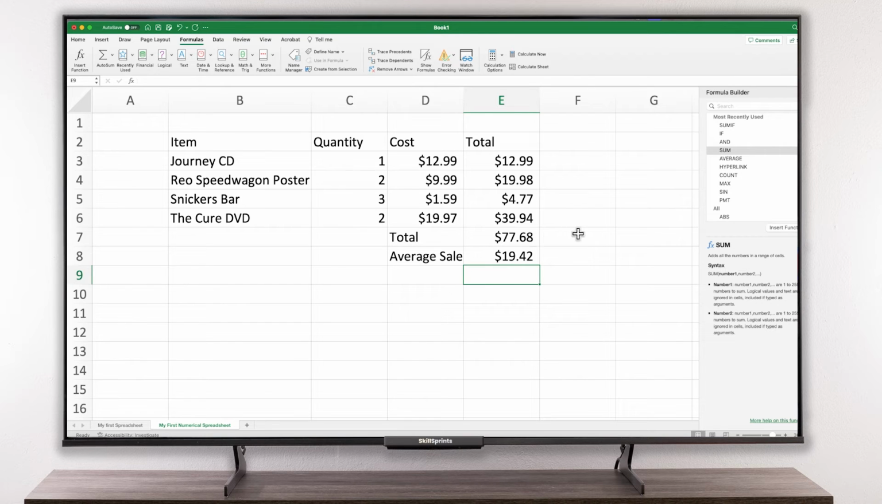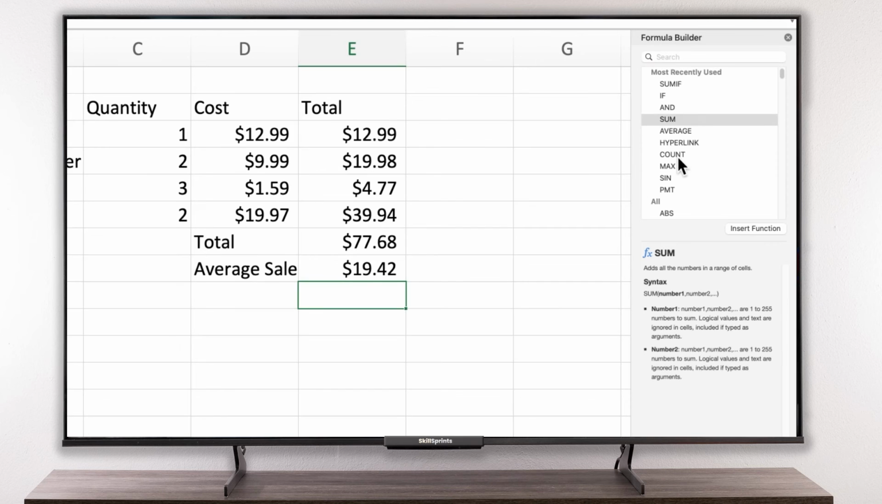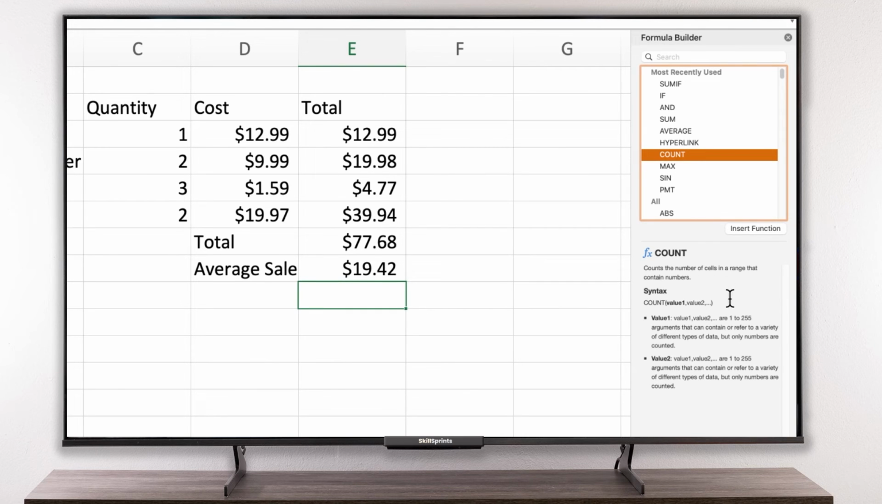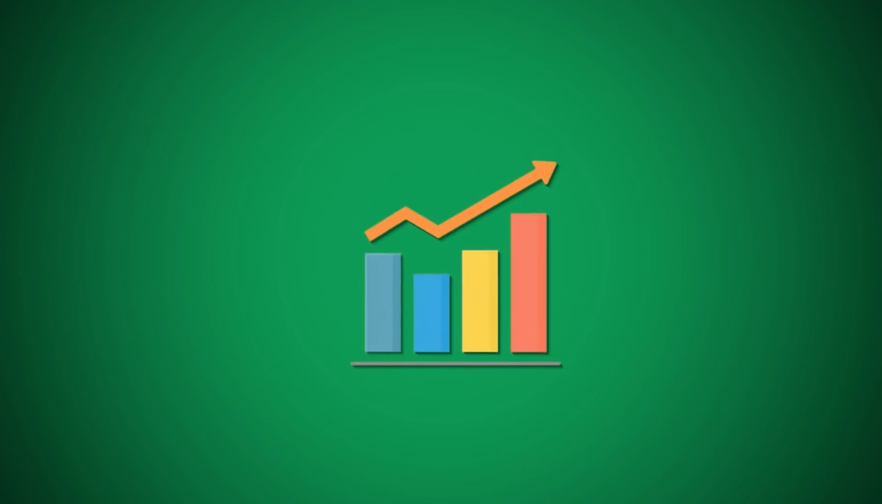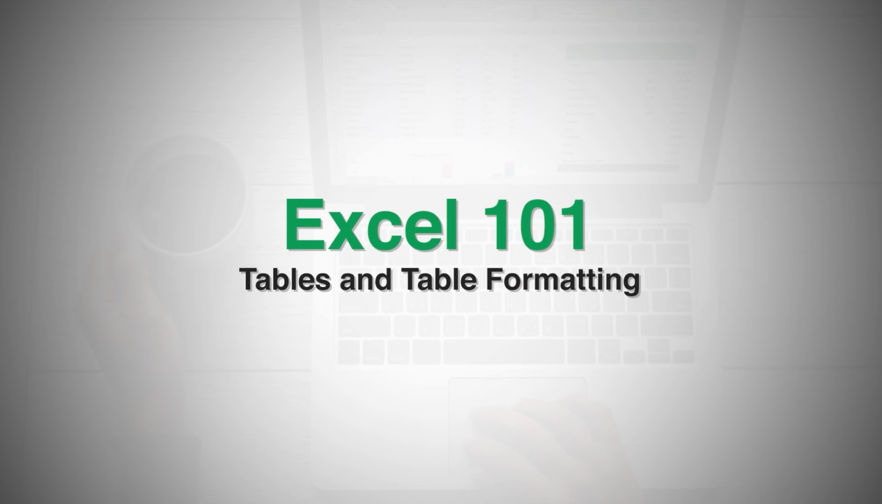And if you use the formula builder by pressing the Insert Function button here, you actually get help with each function on the bottom of the formula builder. So if we wanted to see how the count function works, here is exactly how it works and what it does. It's a lot of fun to explore these functions, and some of them are quite powerful.